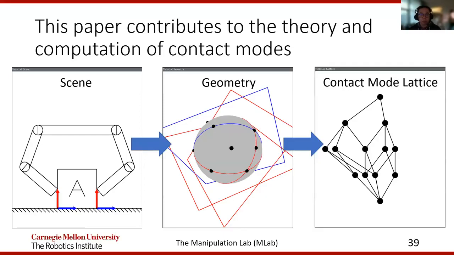This paper contributes to both the theory and computation of contact modes. We describe the geometrical background behind the contact modes, and we show how we can compute them using well-known algorithms such as the convex hull.